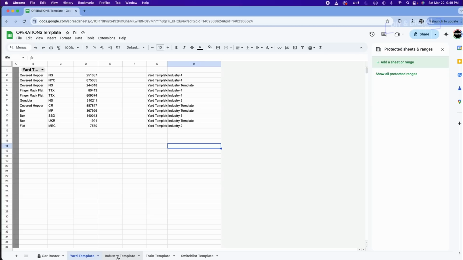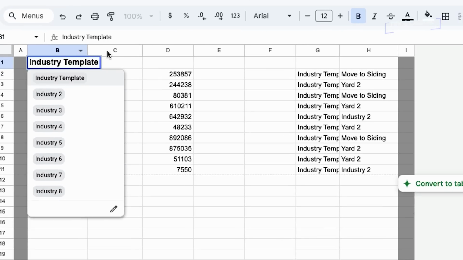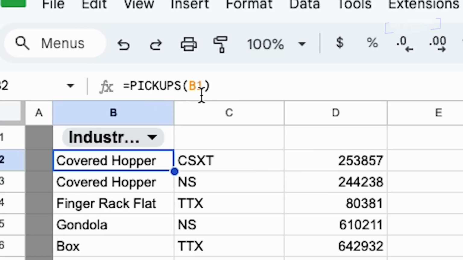Now, for your industries. Okay, so now we have our industry here, and this is an industry template. You can do the exact same thing as with the yard template. Very similar thing here, but we have two different formulas. The first thing you do is select your industry right here, and this will auto-populate from the list on the car roster. And then you have this formula, pickups B1. Now what that is, that's another custom function.